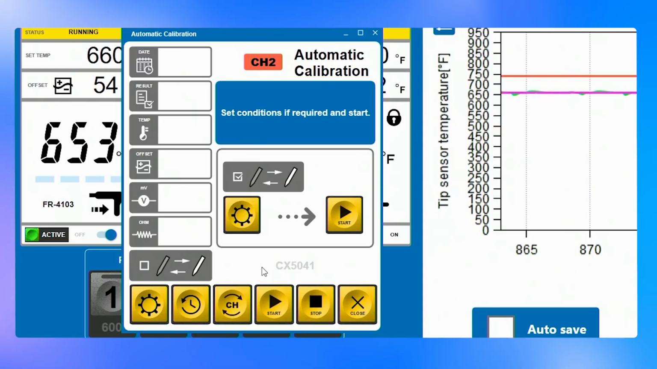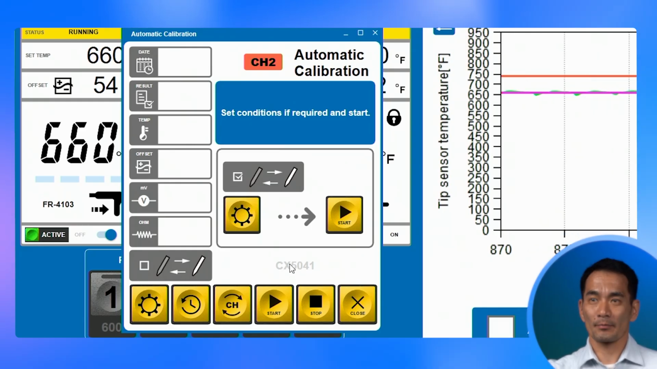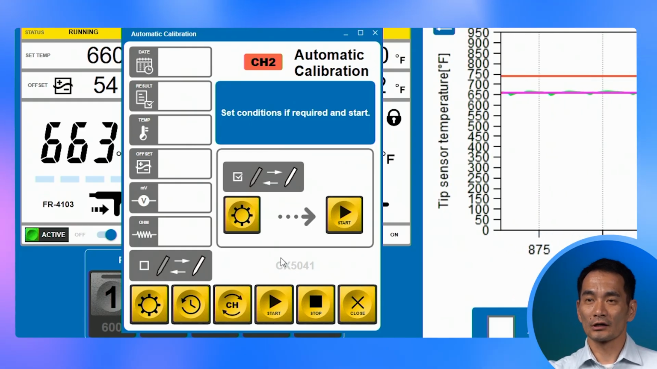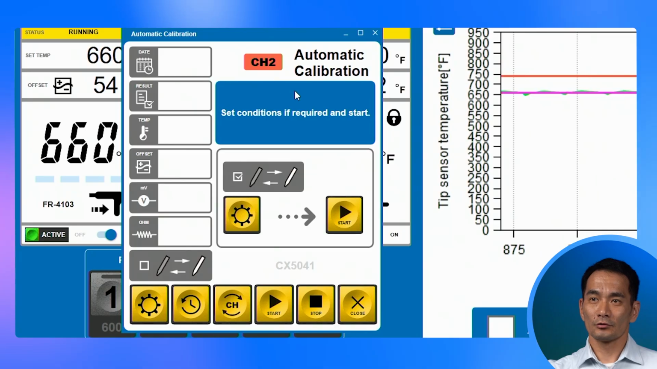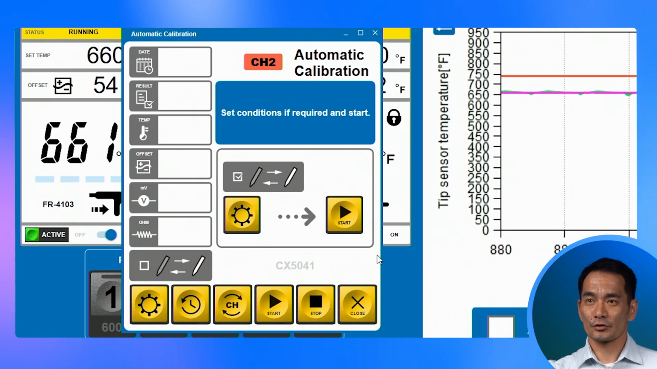And you can take those measurements in each channel, obviously. I can go ahead and show you, for example, on channel 2, what that will look like. Channel 2, Auto Cal, it says set conditions if required and start. So it gives you sort of a mini set of instructions here.